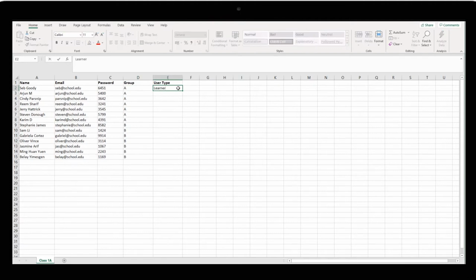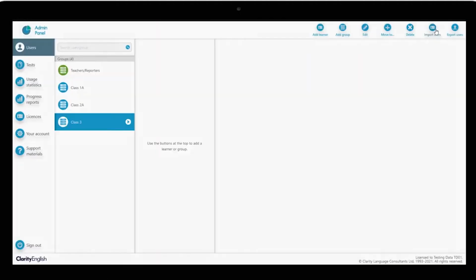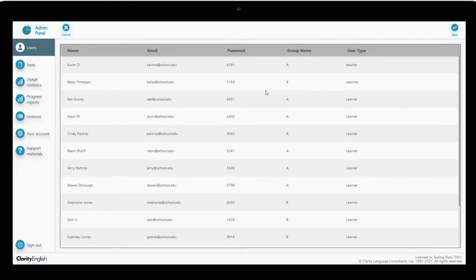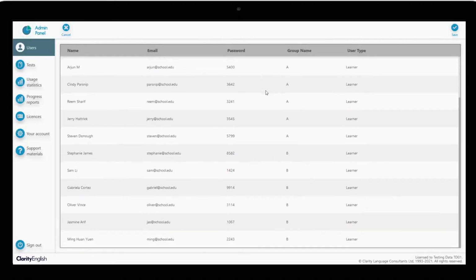Under User Type, we can specify whether the new user should be a learner, a teacher, or a reporter. Let's make one of the users in Group A a teacher and one of the users in Group B a reporter. As before, let's save the file as a CSV file and upload the spreadsheet into the admin panel. Double-check the information is correct and hit Save.